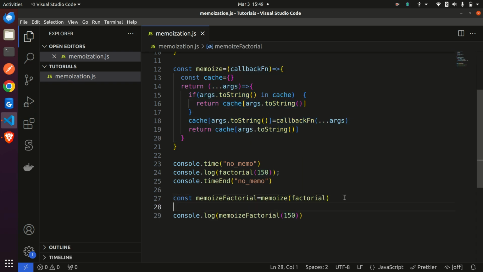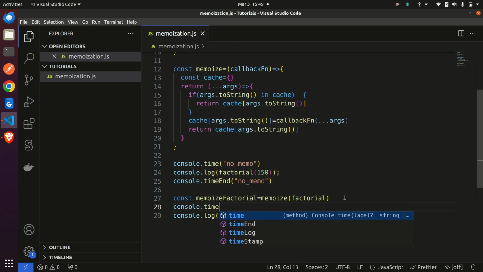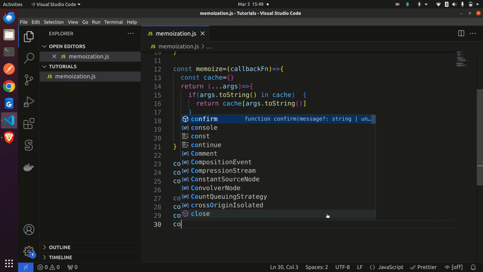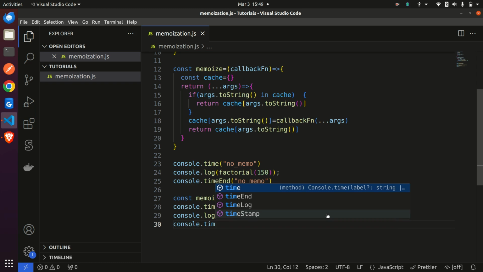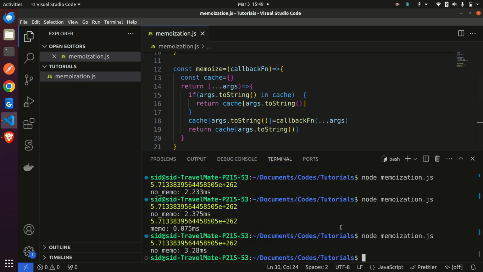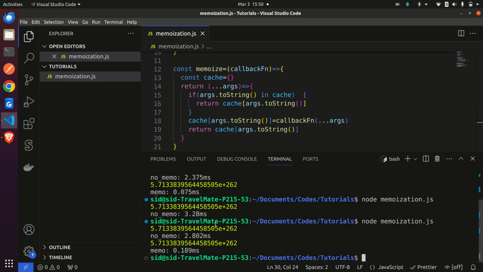Now let's try to find the computational time. Let's call it memo, and right after the function call, again we will be calling the time end function. Now let's try to run this program. Now you can see that we have called this memoized function and the computation time was 0.189. So you can see that we have reduced the computation time over here, and the output that we got was also the same. So in this way we can optimize our function.